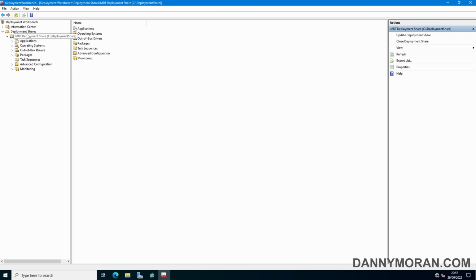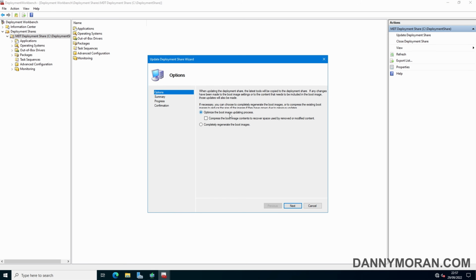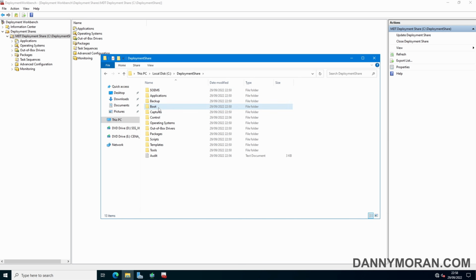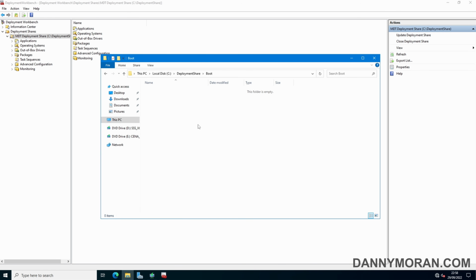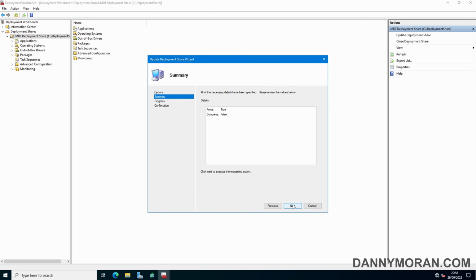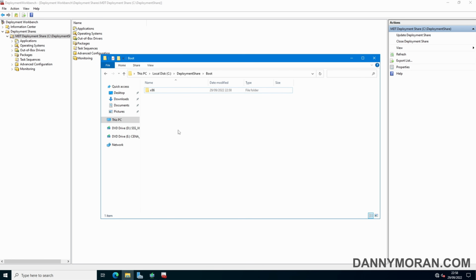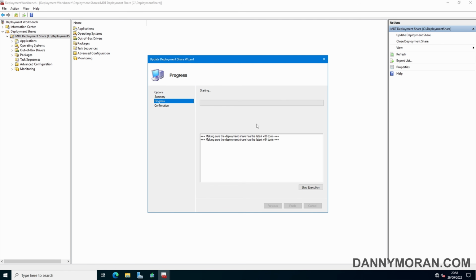And then if we right click our deployment share again, we can do update deployment share. Completely regenerate the boot images, as it is the first time. So what this will do is, under our C drive, and then deployment share, and then boot, it will create us a WIM file, which we can then import into Windows Deployment Services to then boot off and then initiate the deployments. So if I do next and then next, it will start to generate that, and we'll see this folder start being populated. So I'm just going to wait for this to finish.